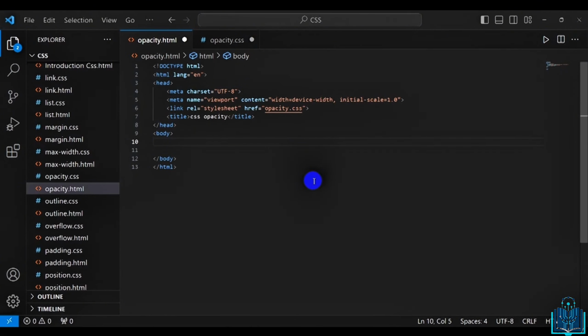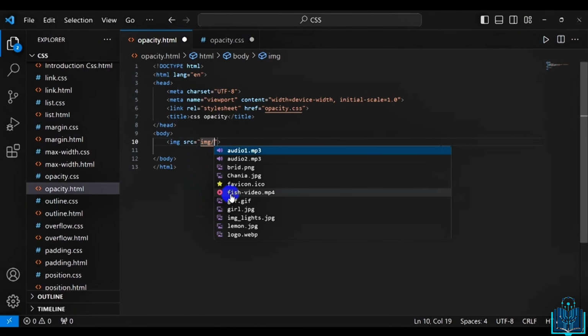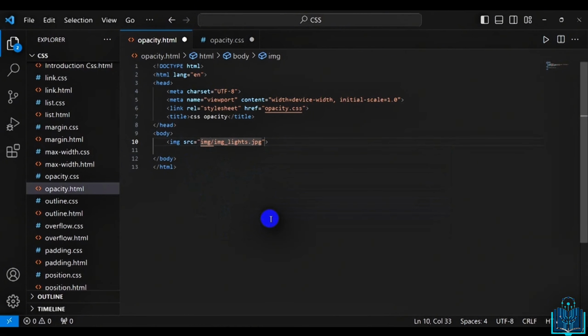The opacity property defines the level of transparency of an element. It ranges from fully opaque to completely transparent. So now I am creating a transparent image. The opacity property can take a value from 0.0 to 1.0. The lower the value, the more transparent. So first of all, I am creating an image tag, and the source is the image folder and the image is lights.jpg.